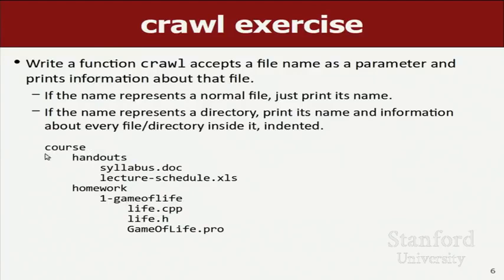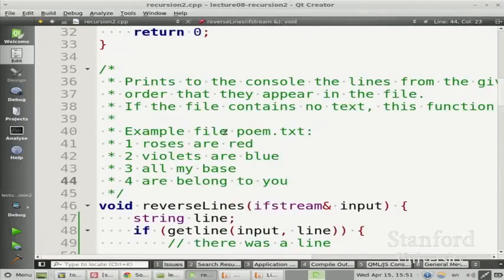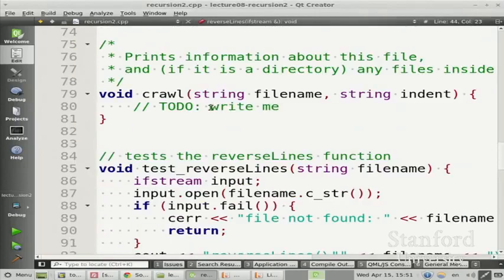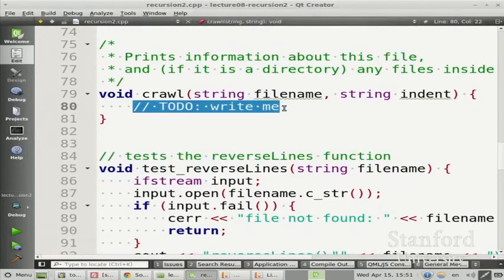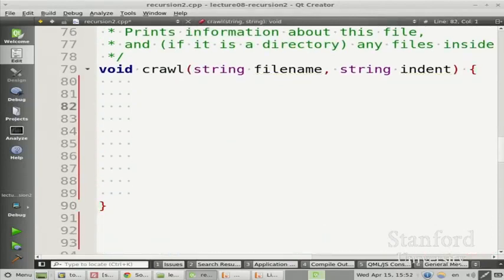Now, the picture here has indented output. We will write that, but I want to come back to that. So let's not worry about indentation yet. Let's just print the same content first. So if I go back to this program, I want to write a function called crawl. It says string file name, string indent. Let's ignore string indent for now. Let's just do that later.